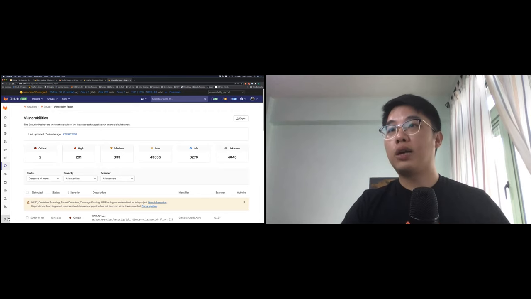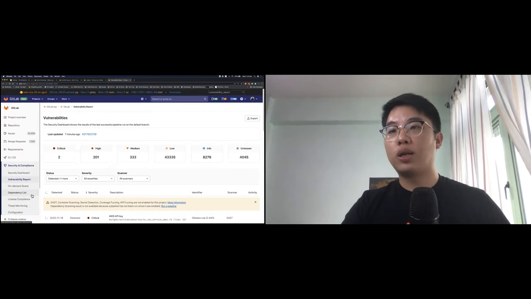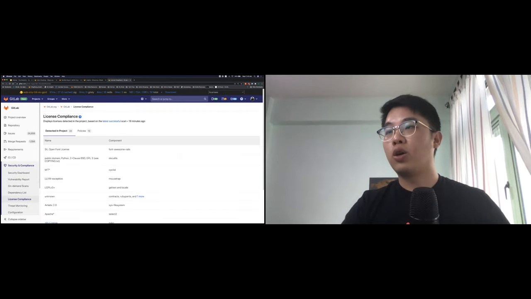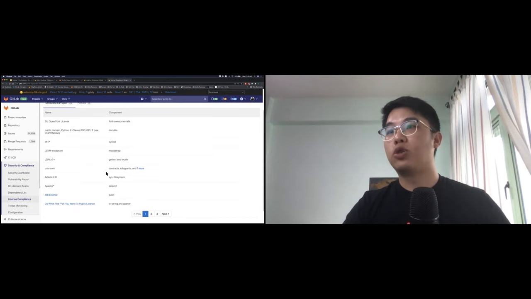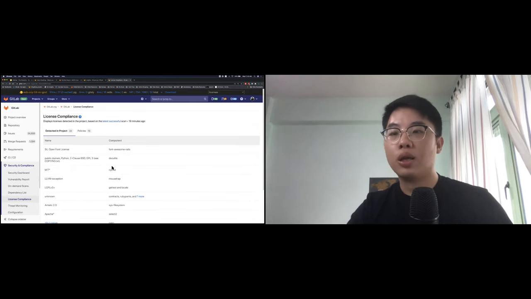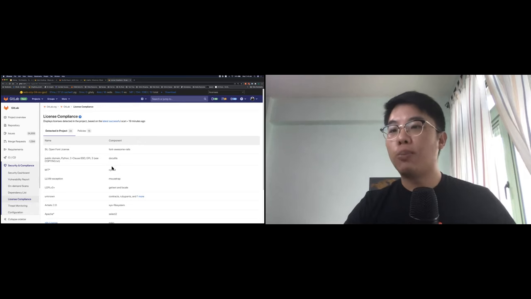So that's a very high level. That's for vulnerability. You can have, for example, your license compliance: for the projects that you're working on, are you license compliant, or are there investments that need to be made to actually become compliant by purchasing some of these licenses? So that's from a security perspective.